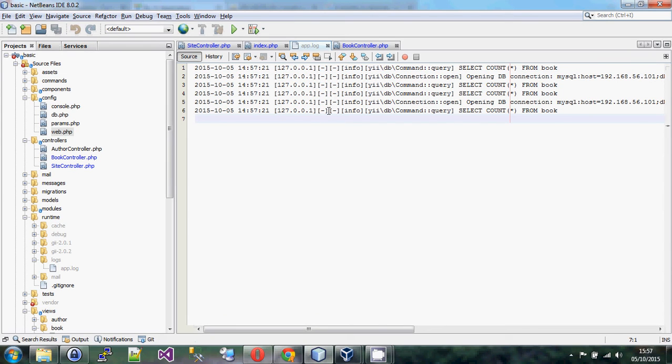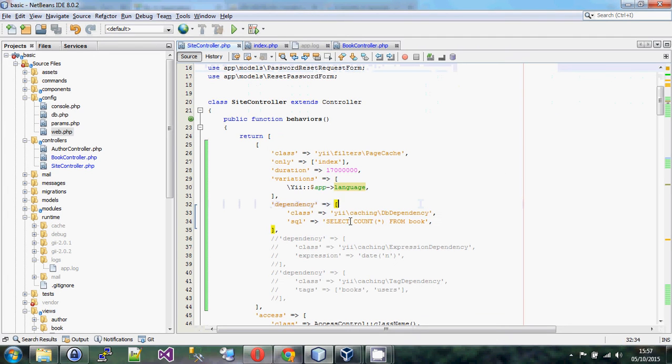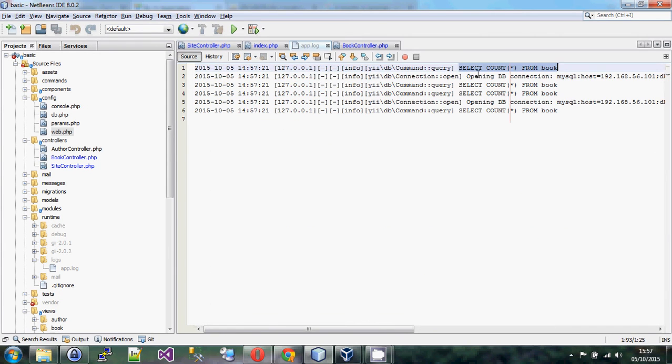So what's interesting is the only SQL that's being called is the SQL from this dependency. Now, why is that important? That's important because it shows that every time I request this page, it's going to have to call that to work out whether my page needs to be changed. Now, what's interesting is I don't know whether it's calling the same thing twice or whether that's just a piece of information, but hopefully it isn't.